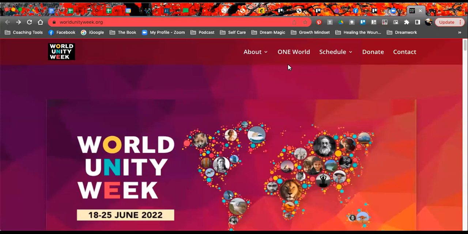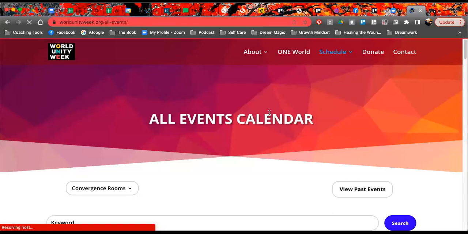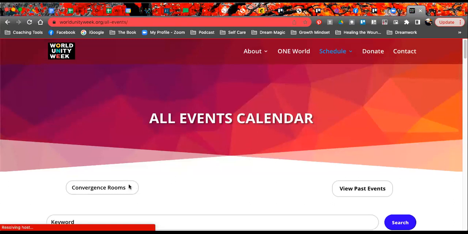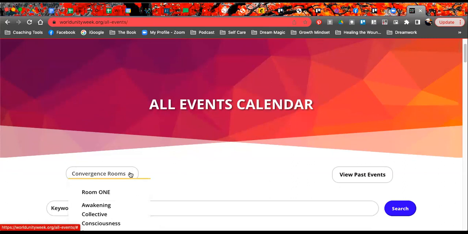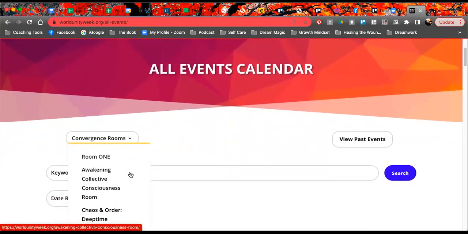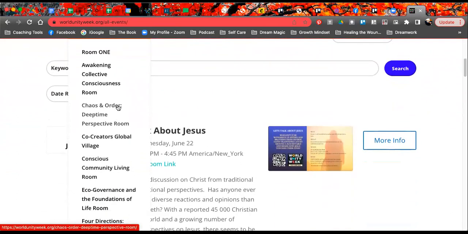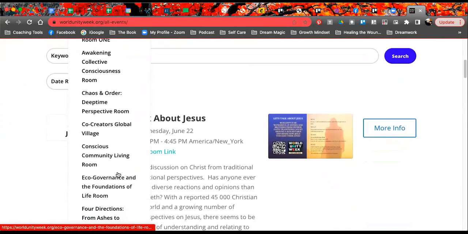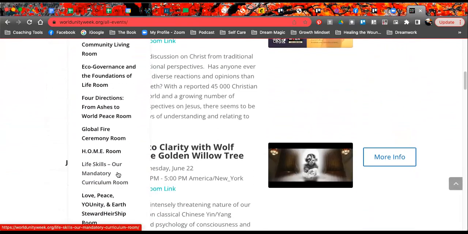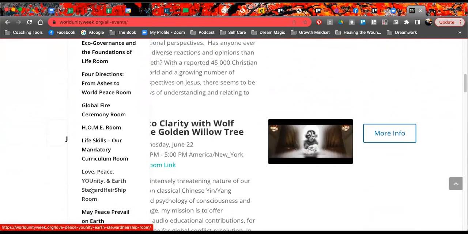But what I did figure out is that if you go to schedule right here and click on all events, of course it's going to be slow, you'll get to this page. And if you go to this little button right here, convergence rooms, and go all, obviously you can go to any of these convergence rooms that sound exciting to you, but my event is in the Love, Peace, Unity, and Earth Stewardship room. So click there.